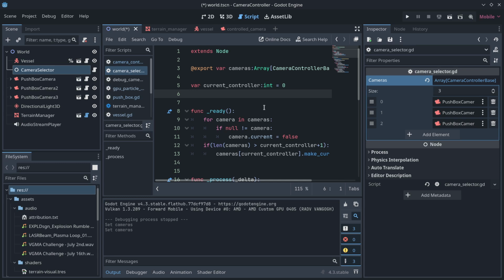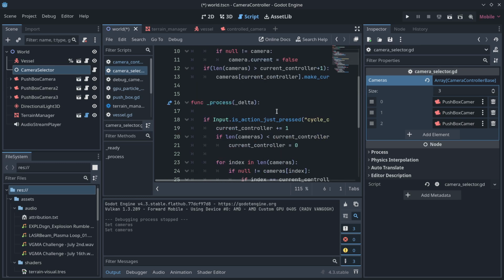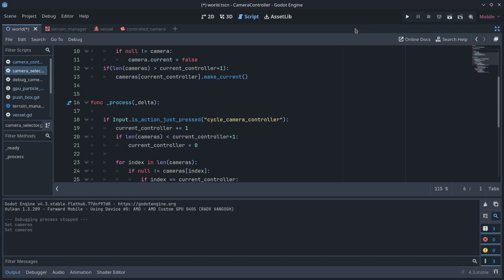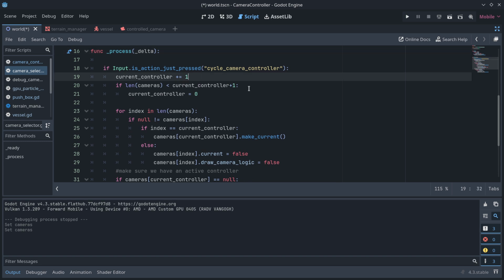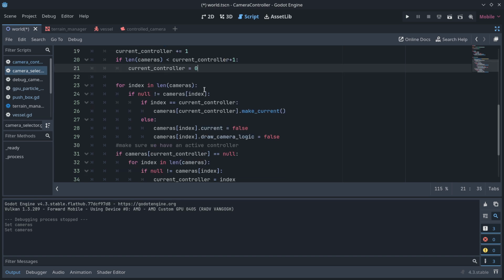Okay, so basically this is just managing camera controllers. Particularly we have here the cycle camera controller command, which we had inside of our input list. That is set to R2 on controller and set to R on the keyboard for cycling cameras. And you can see what's going on here. We just increment the current camera controller, and if we go over, we pop back to 0.